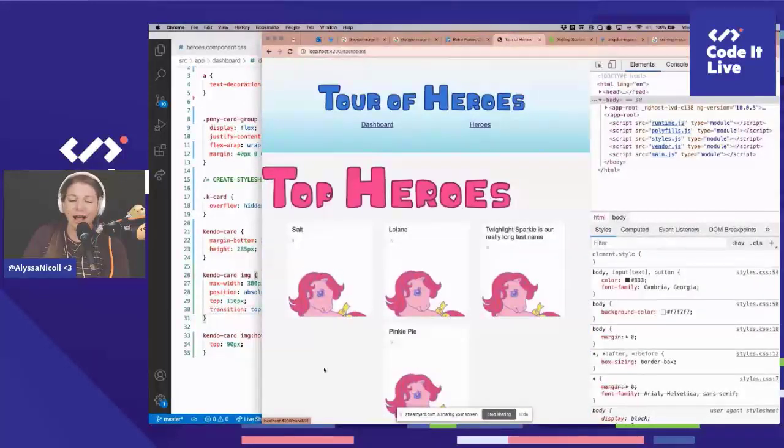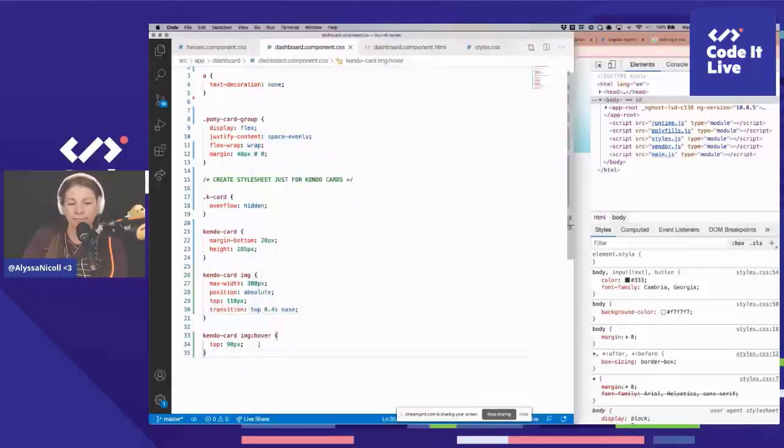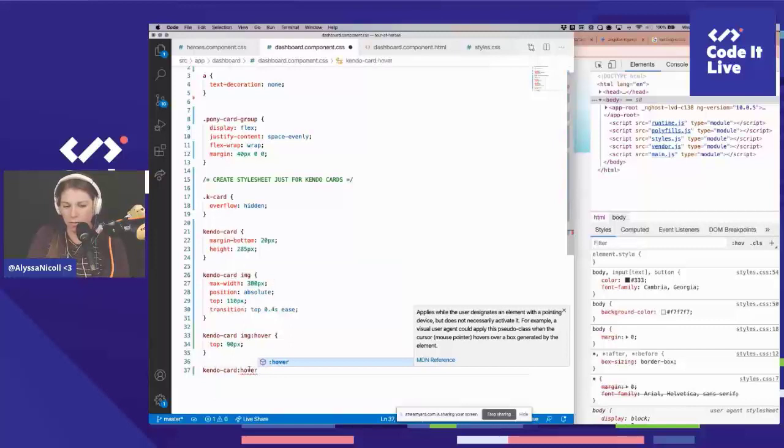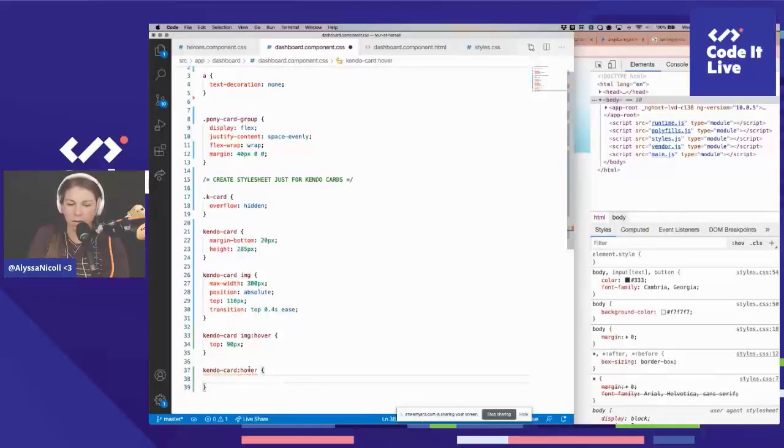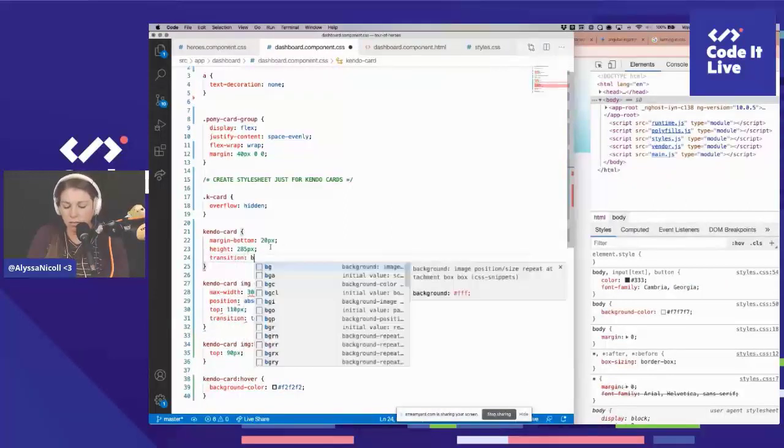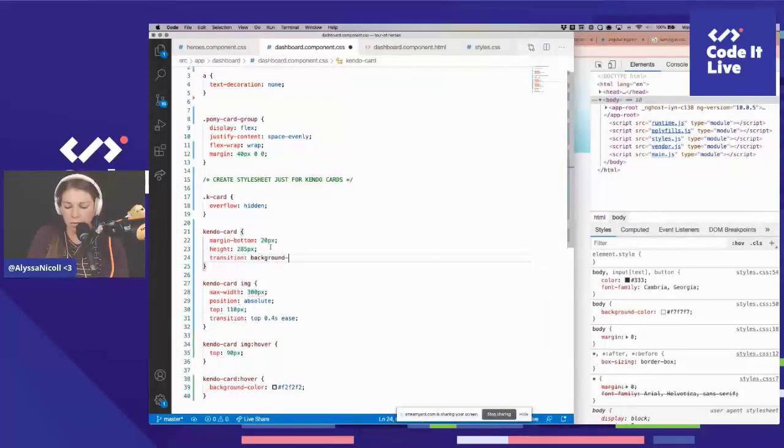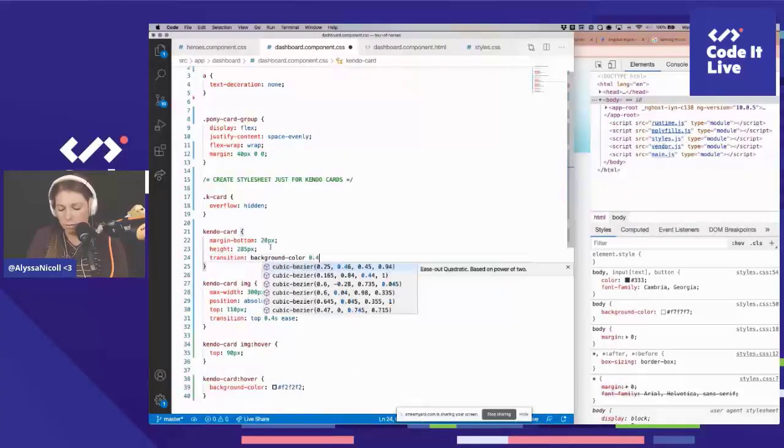I love it. I also want to give the background color a nudge towards F7, but I don't want to go all the way. Maybe F2? And we'll say Kendo card hover background color F2, F2, F2. And then we want to say Kendo card transition background color 0.4 seconds.